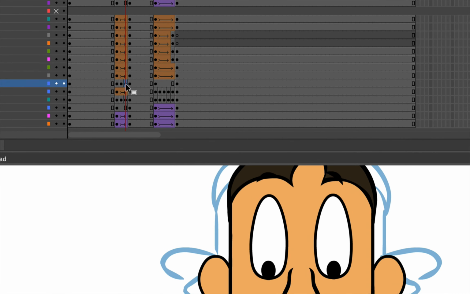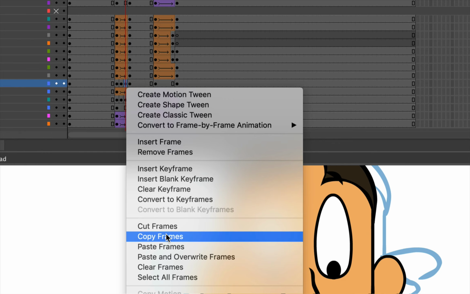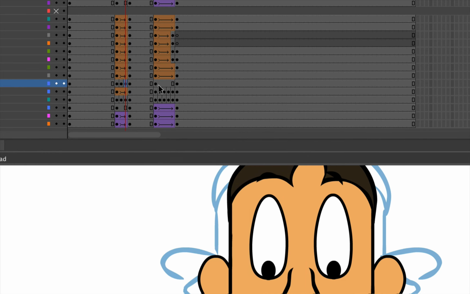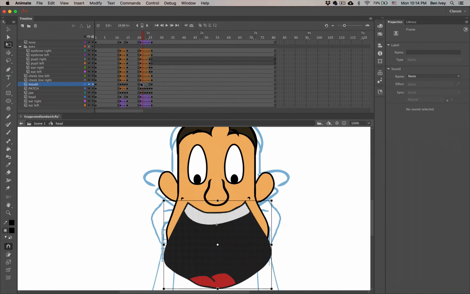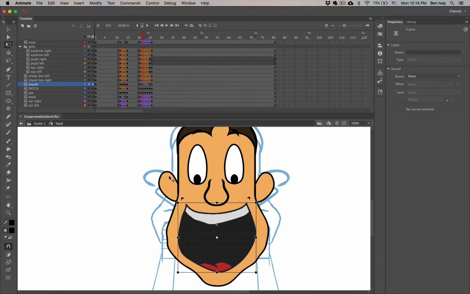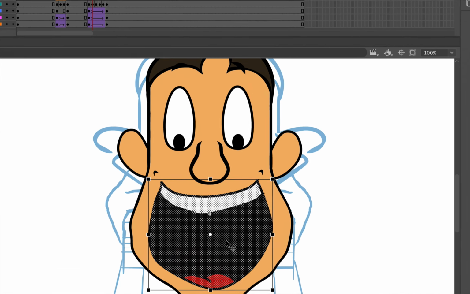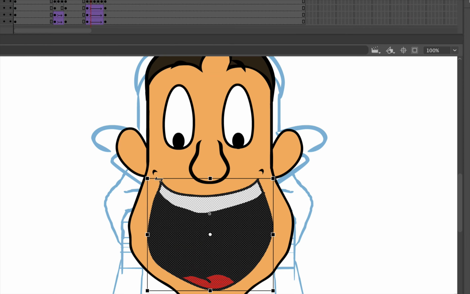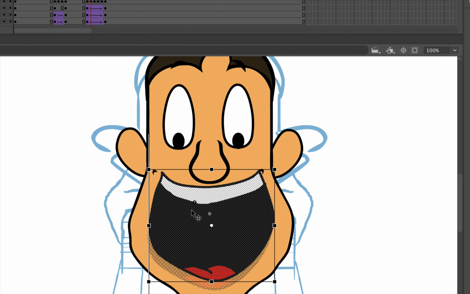With that frame selected, control click, and let's copy that frame. We'll move over to this frame, which is frame number 22. Control click, paste and overwrite the frame there. The only thing we need to do is to make sure the top edges of our mouth match the top edges of the little corners that are up here. So I'm going to move it up.